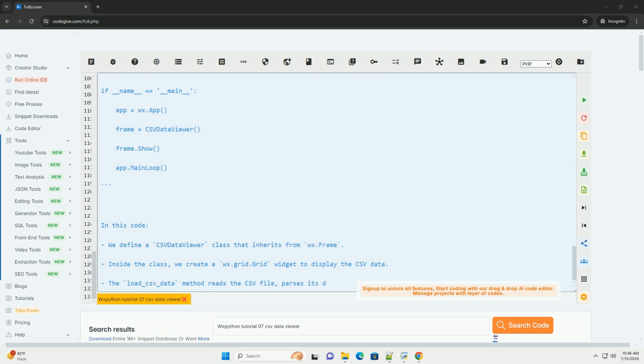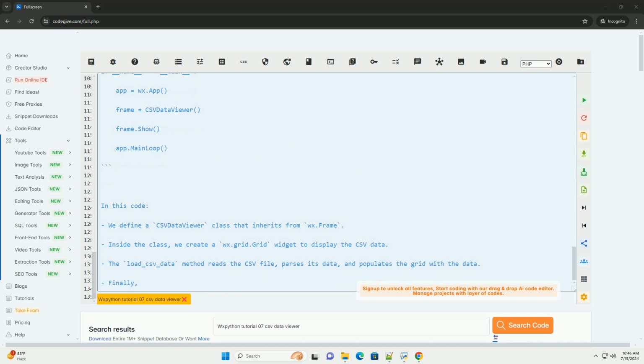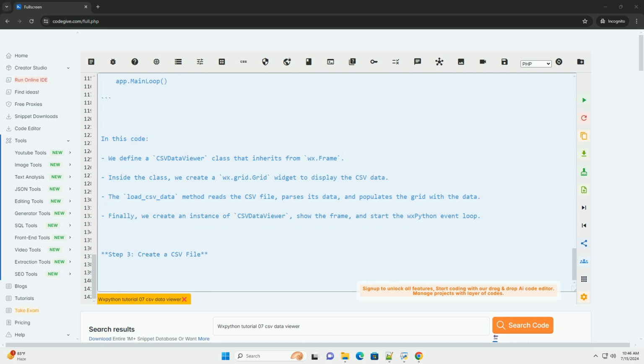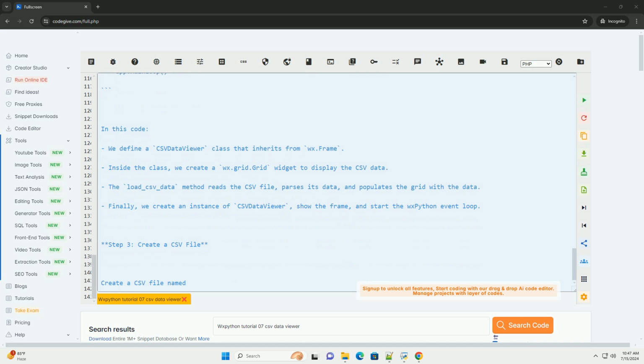Step 3. Create a CSV file. Create a CSV file named sample_data.csv with some sample data that you want to view in the grid. Step 4. Run the program. Run the program, and you should see a window displaying the CSV data in a tabular format using wxPython.